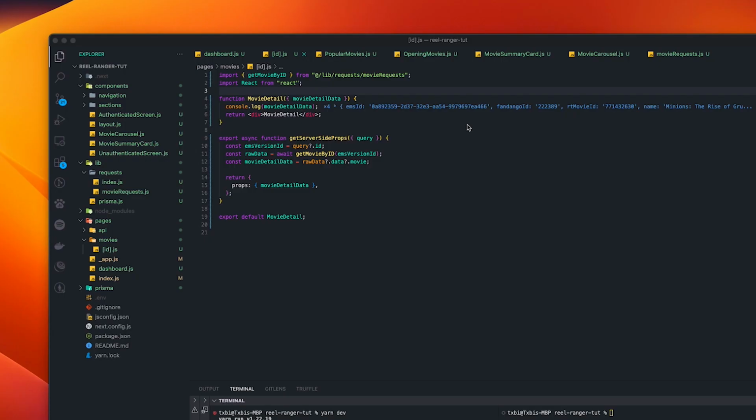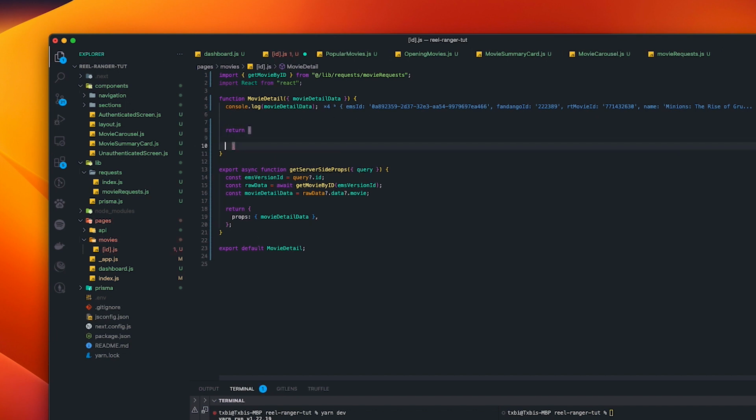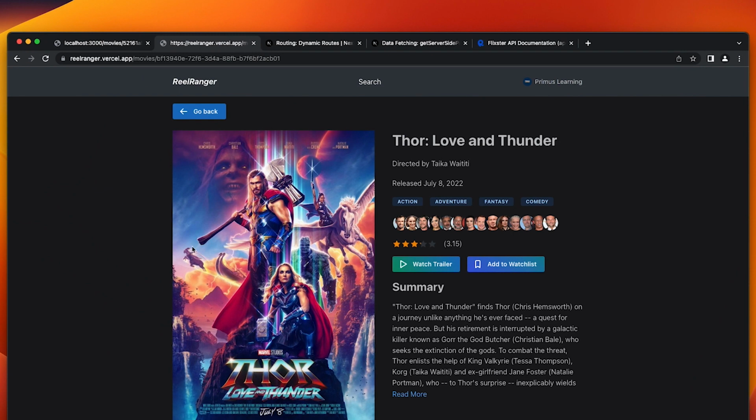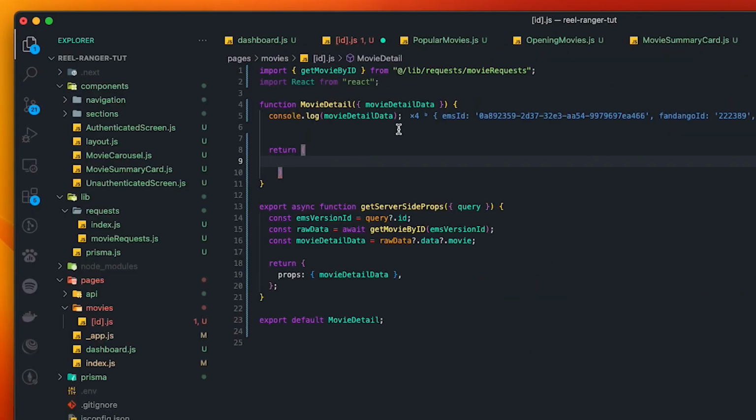Now let's start building out our UI. So the return here, we're going to render a grid, a simple grid. Let's look at it. We have a grid with two columns, one column for the image, the movie's poster, and the second column for the detail. So I'm going to return, and I'm going to render a simple grid, and a simple grid component comes from Mantine.